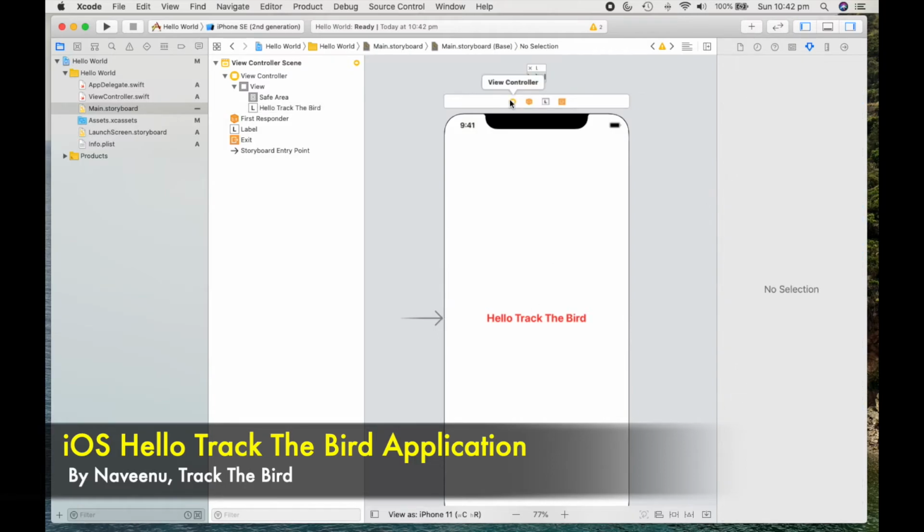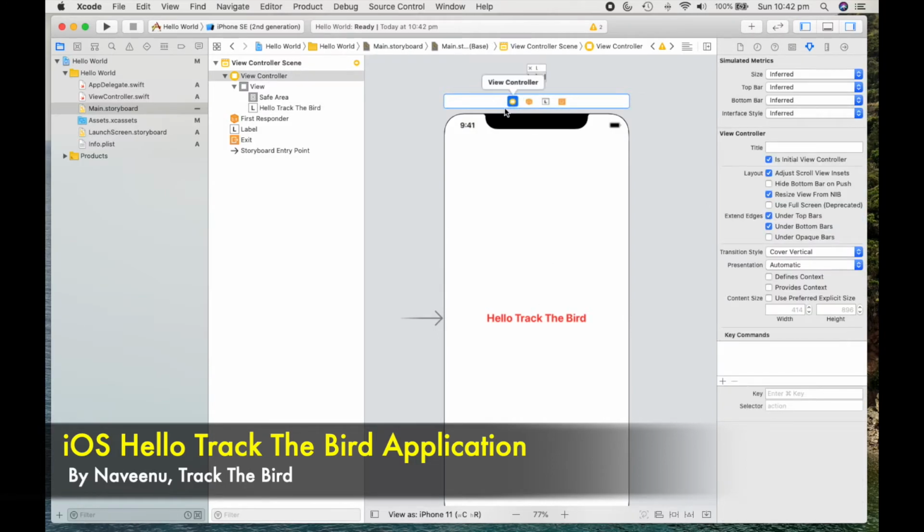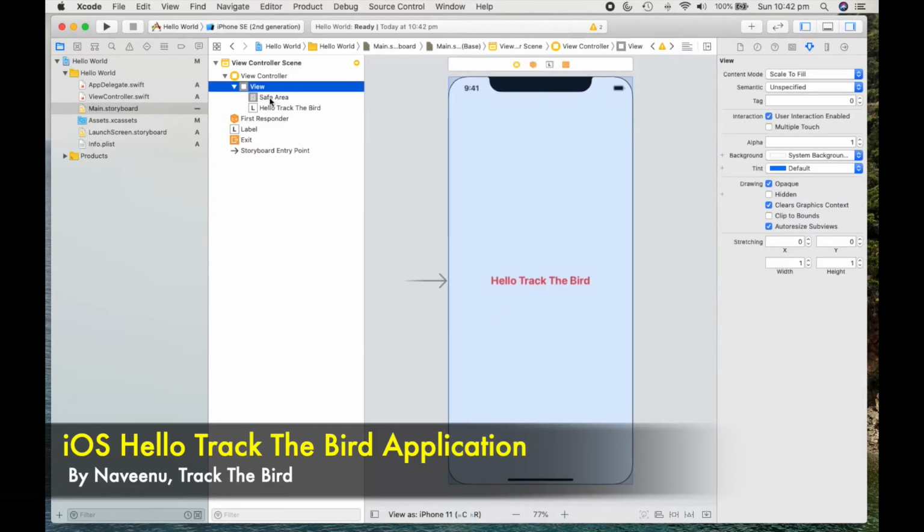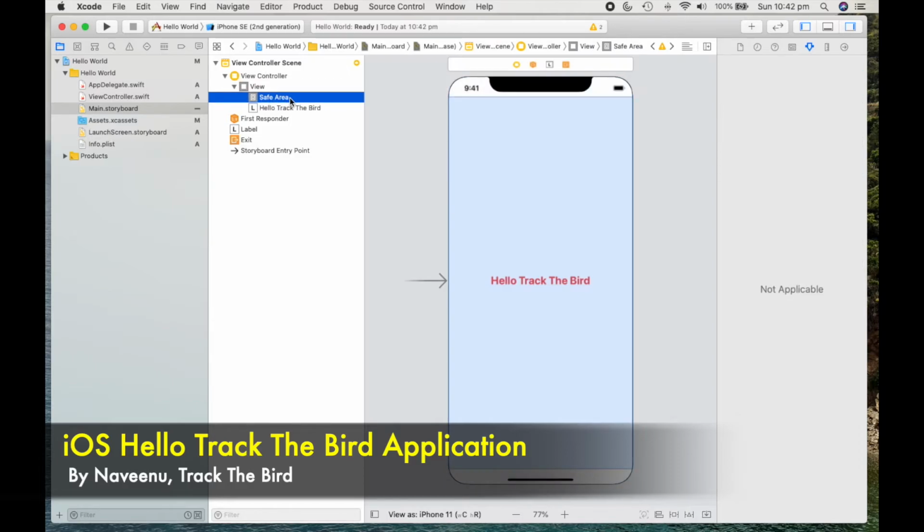So each view controller has a couple of things that I want to tell you. Each view controller has one parent container, that is view, and under this there is a child, that is safe area. That's again another view. It says that this particular area is safe to use for the project and all the UI components can be placed inside this safe area.